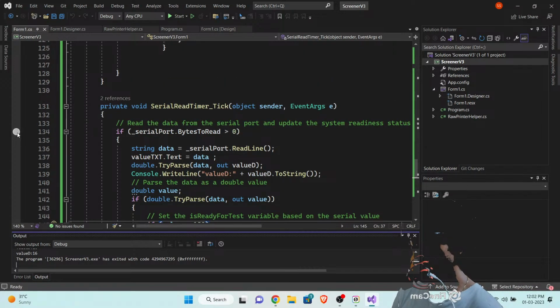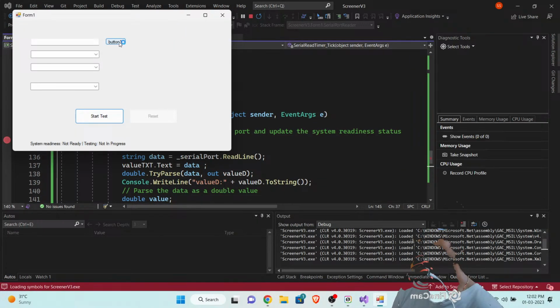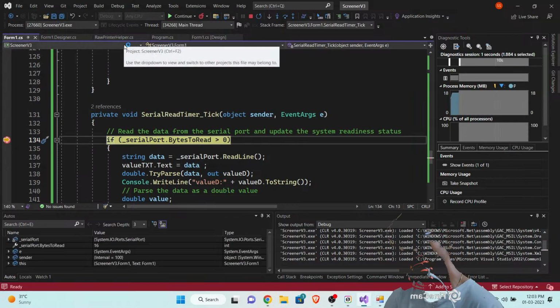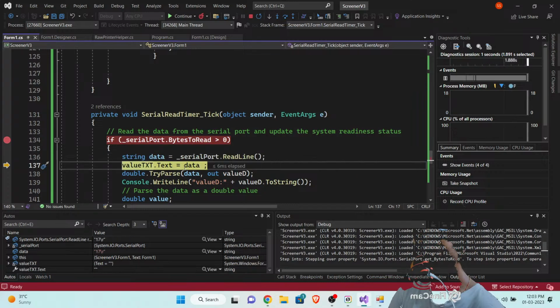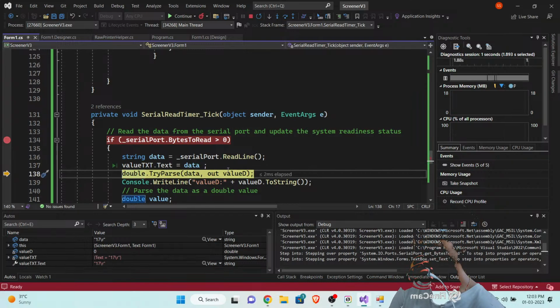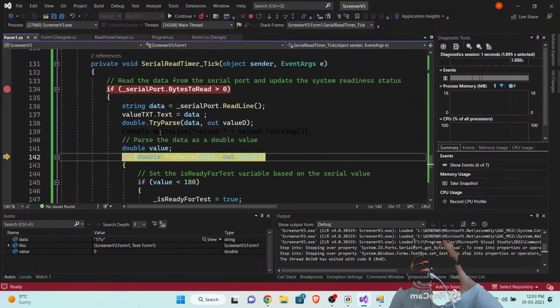So let's debug step by step. All right, so we have this. We're clicking here, we're getting here. F11, coming inside, read line. The data is 17, so we have 17. Now we are double parsing out data 17, value out is this. Now value out is going to be 17, so we're getting the value 17.